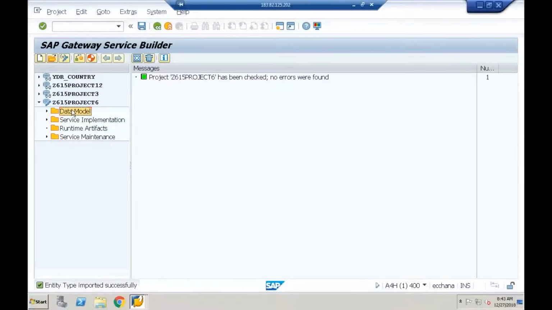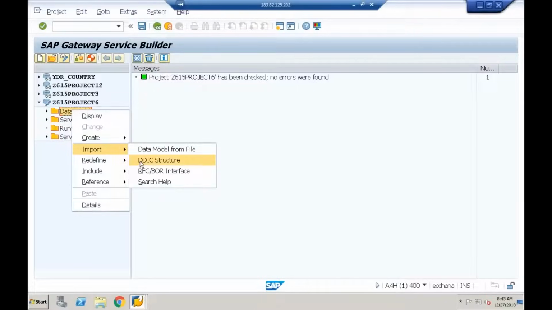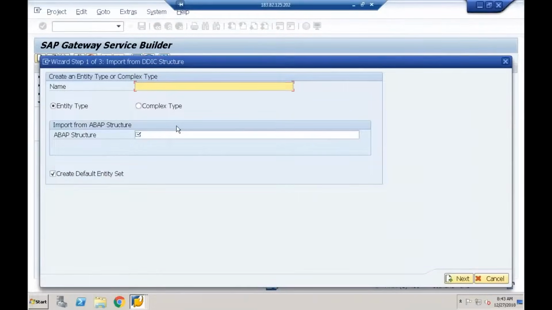Similarly, I'll create one more entity, import DDIC structure. What name shall I give? Let me give the name sales order item, and I'll give the structure name as what I've just shown you, BAPI_EPM_SO_ITEM. So I'm providing an existing structure and trying to create the entity.